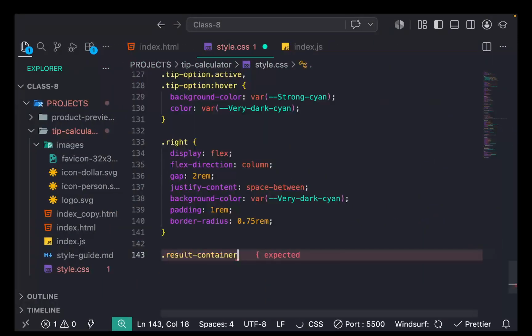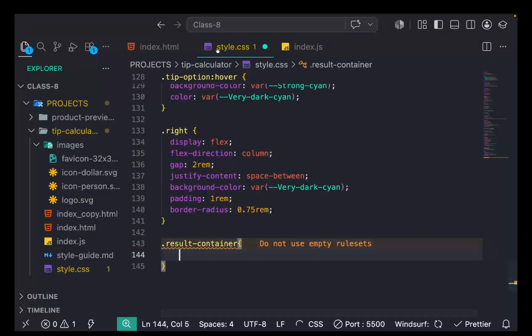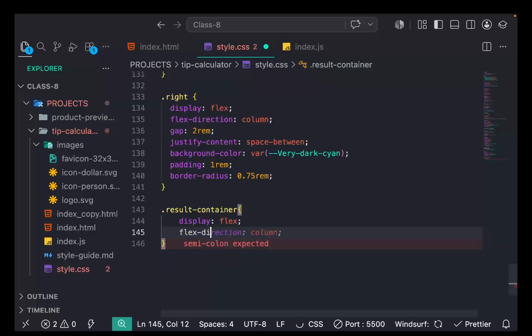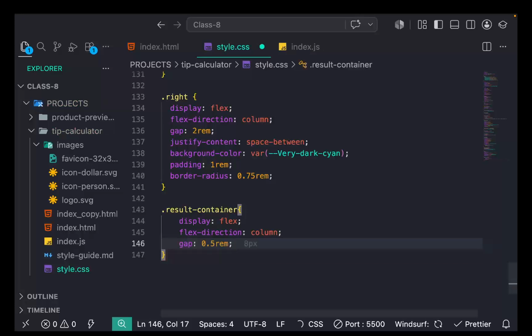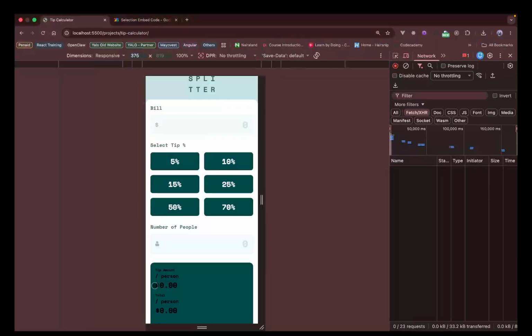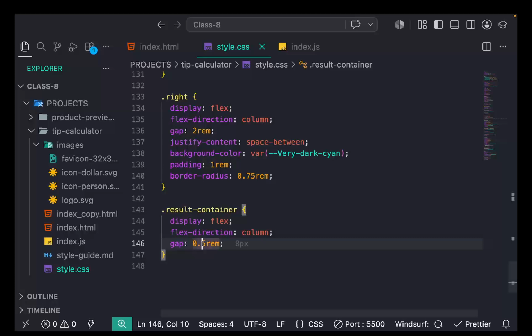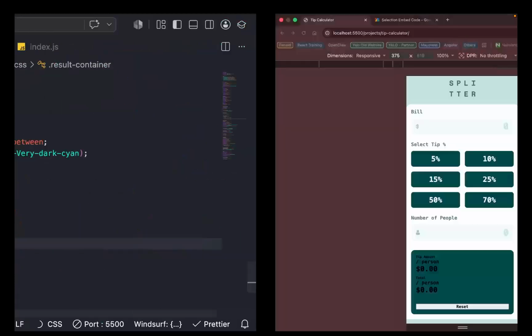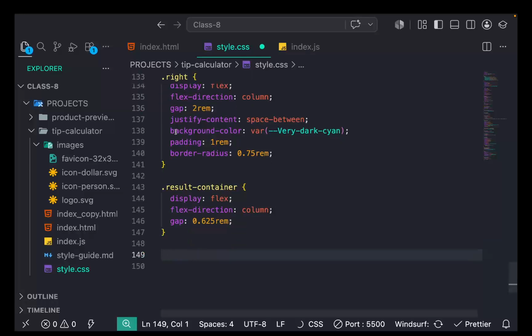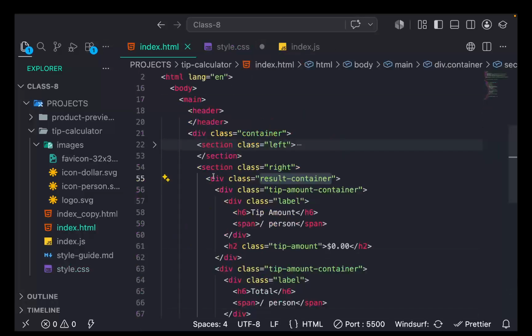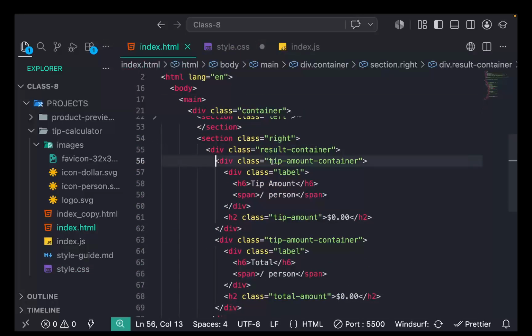Inside it, we have this result container. Inside the result container, we have display flex, flex direction is going to be column, gap is going to be this. So save, it's going to gap this. Let me use 0.625, which is 10 pixels. So in between each one of these, inside this result container, we have the tip.